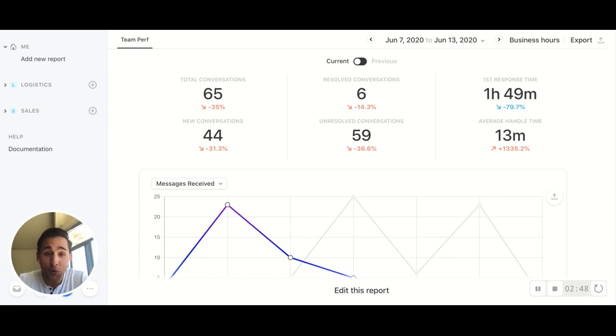This is just part of what's new in analytics. So head on over and take a look. I'll also include some relevant links in the description below.